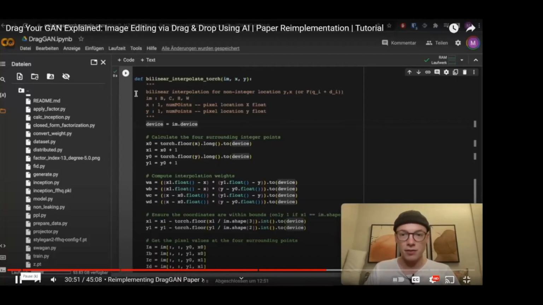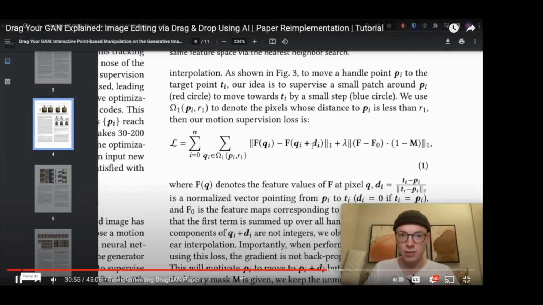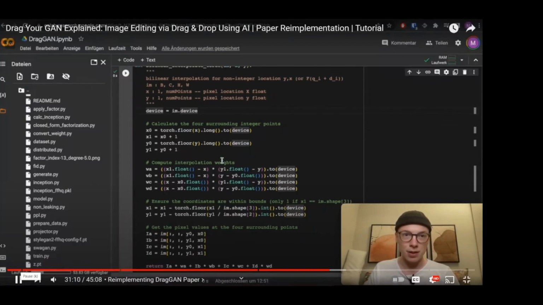Then next we need a util function for the bilinear interpolation to calculate this term, because the direction vector is normalized and doesn't have integer values, so we can't directly access those feature maps or the feature vectors inside the feature maps and have to interpolate them. So what does this exactly mean? This is pretty much a standard way to compute or to write a bilinear interpolation in code.